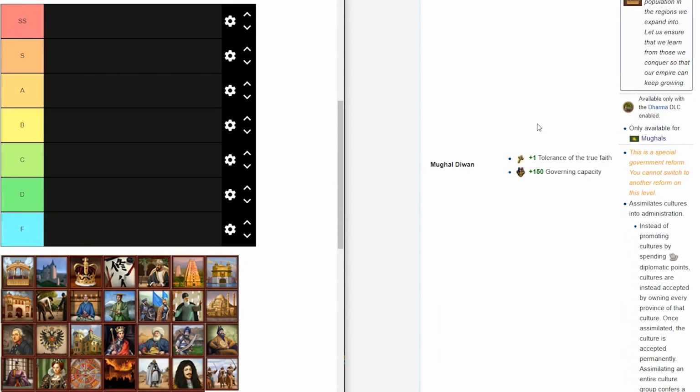What is up, guys? It's me, Absolute Habibi, bringing in another tier list, this time focused on government types, which I feel like rarely gets talked about in the EU4 community, especially considering there are so many different types of government types.